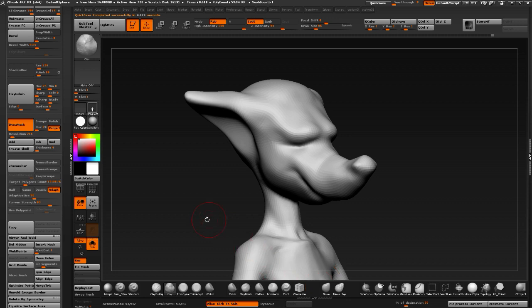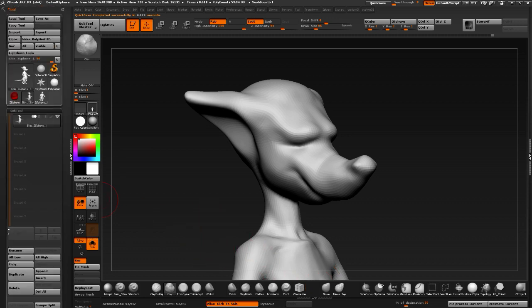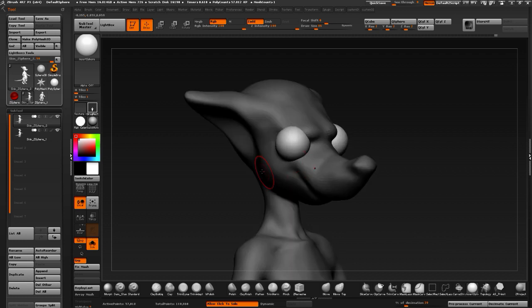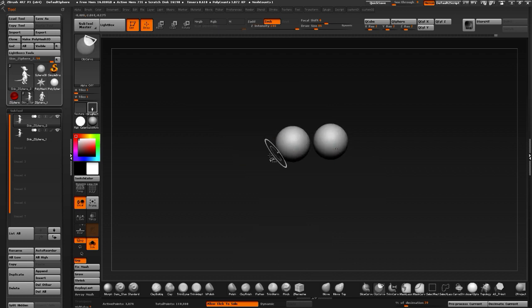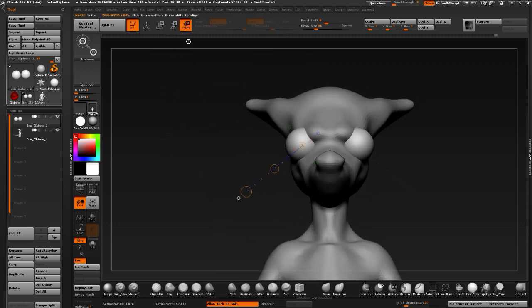Okay, so let's add some eyeballs. Just quickly duplicate it, delete lower, insert sphere, and then delete hidden so I don't have the duplicate of the body. And then I'm going to scale it down and move it in place.